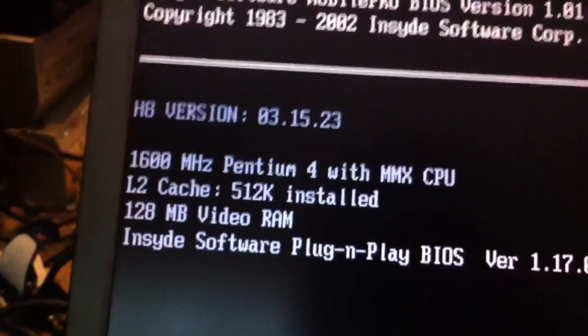But I've upgraded this to a 3.2 gigahertz Pentium 4 processor, HT, hyper-threaded, but it's only recognizing it as a 1600 megahertz.